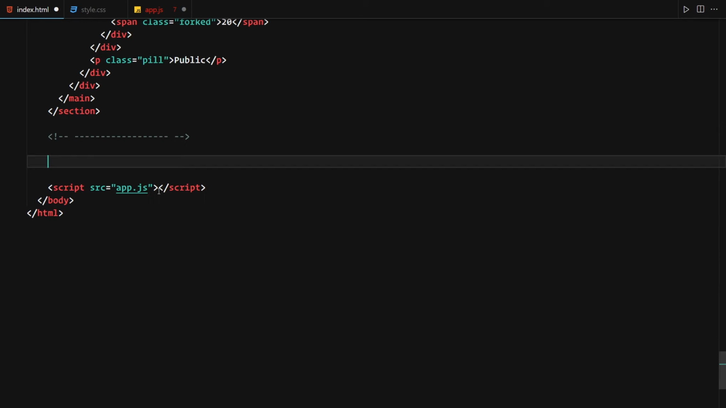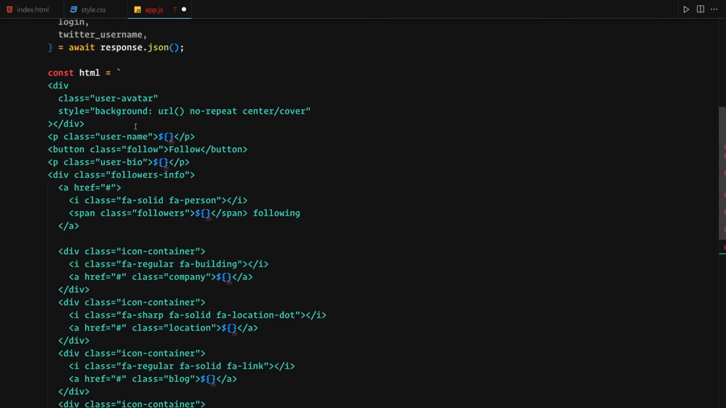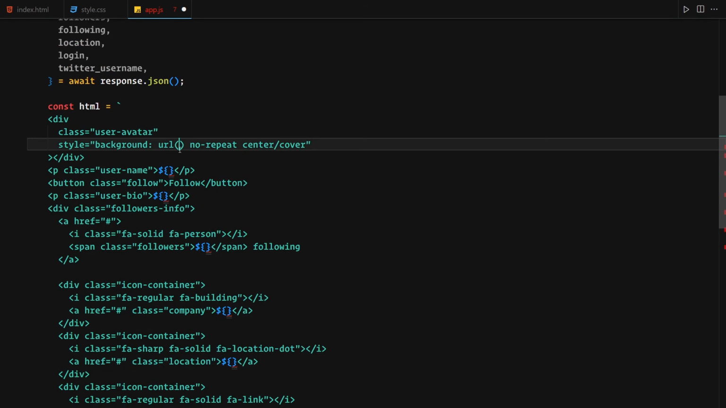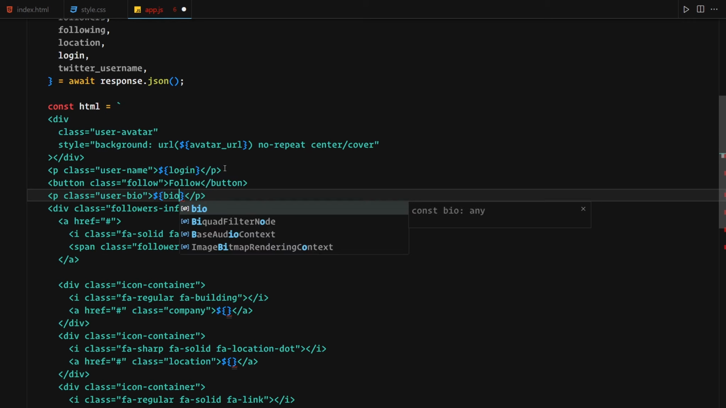So the first thing I would do is remove this separator from here and save my file. Now here inside this HTML area, the first thing is that I'm going to have to provide my avatar right here. So avatar URL right here, and then we are going to be providing our login. In this case, in the username, we are going to be providing our login, and then here we are going to be providing our bio.